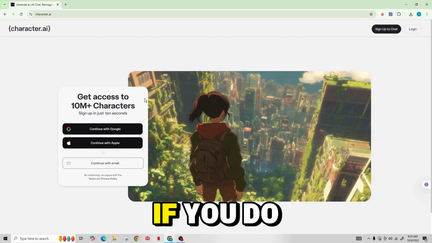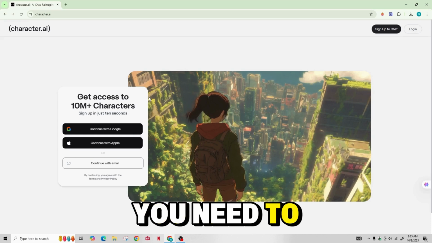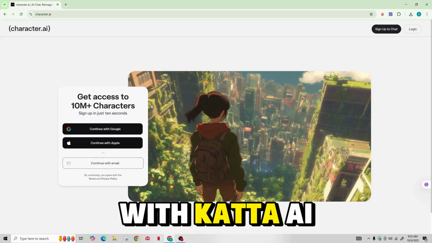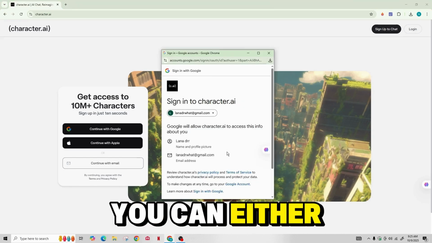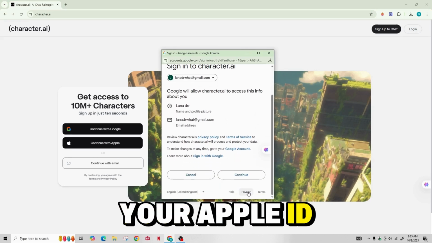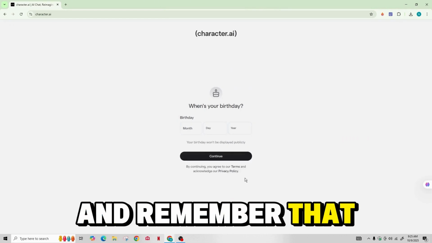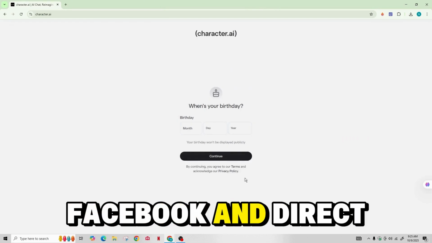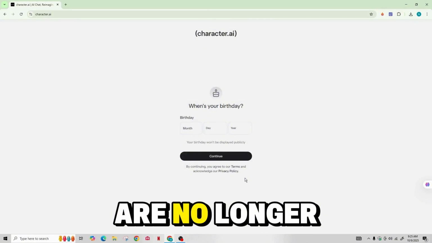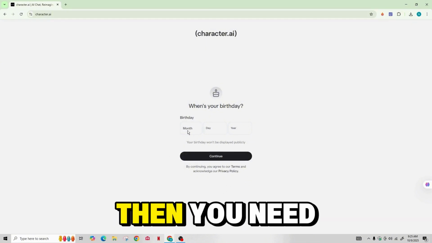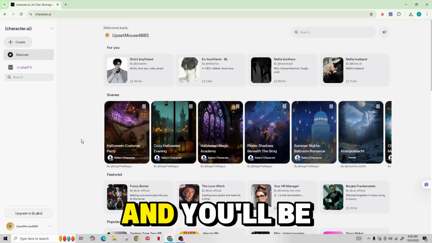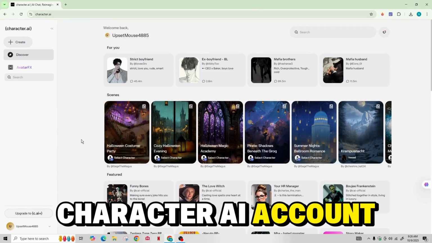your account. If you do not have an account yet, you need to at least sign up to chat with Character.AI. You can either use your Google account, your Apple ID, or continue with your email as well. And remember that Discord, Facebook, and direct email password logins are no longer supported. Then you need to enter your birthday, and you'll be logged into your Character.AI account.